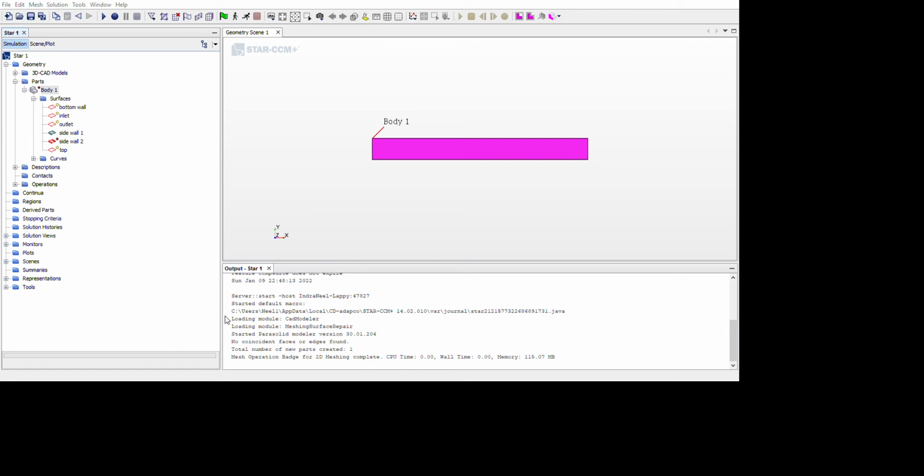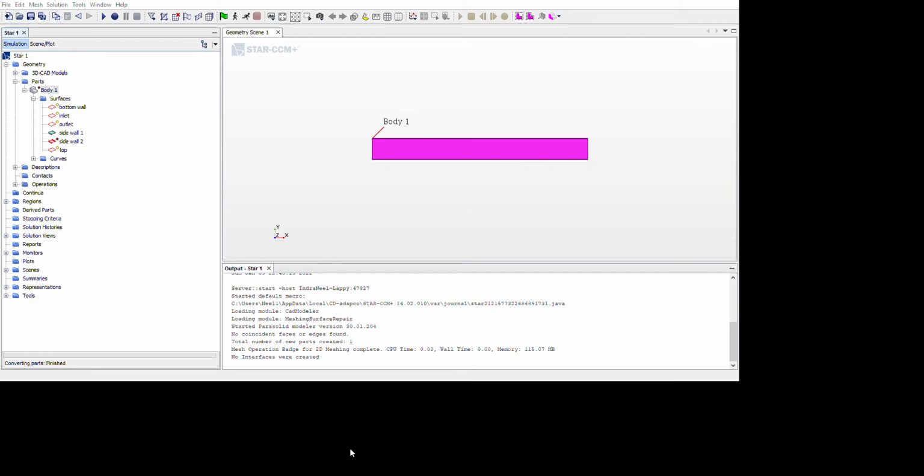Now create one feature curve. Because as I told you earlier, the Star CCM body is made up of surfaces and curves, and we define one curve for the whole body. So I apply, and you can see here no interfaces were created. That means the assigned parts to regions is perfectly done. You can close it for the moment.